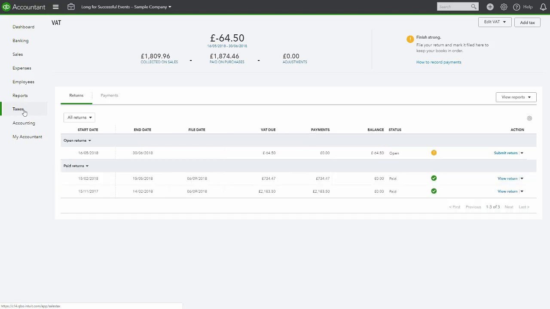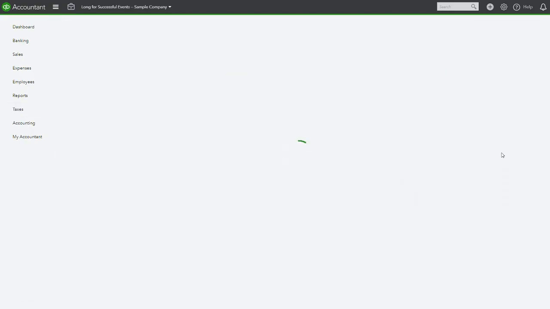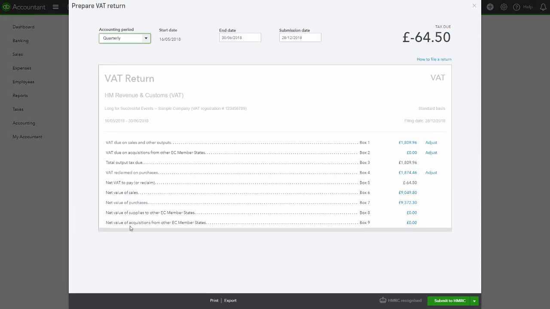Once we're happy that everything in this VAT return is correct, we can click on Submit VAT Return. This will bring us up the familiar 9 boxes again, and QuickBooks Online will be fully compliant with Making Tax Digital regulations, and so we can just click the Submit to HMRC, and that'll be it. Well, we'll need to fill in our Government Gateway information, and then the VAT return will go straight to HMRC.